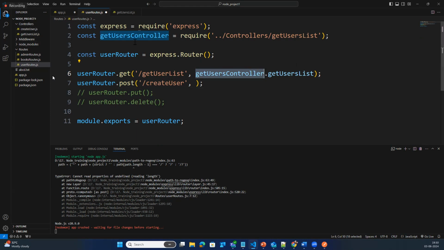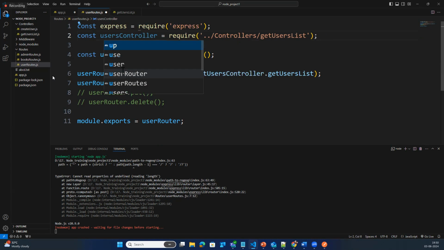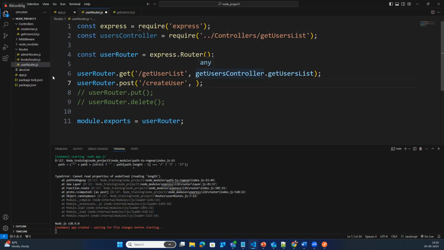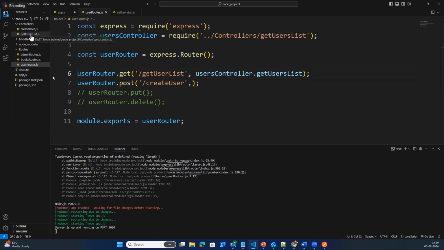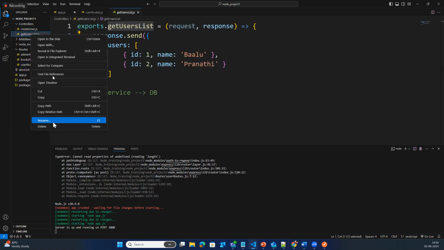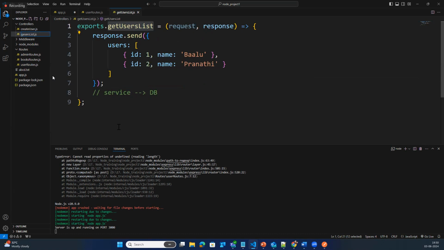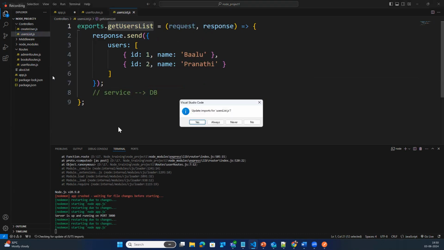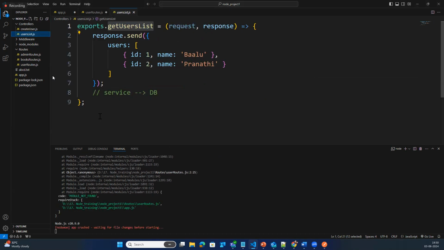Instead of that, I will make it a user controller. It's a common generic name, so that is the reason I will put a user controller. That's it. User controller dot get users list. Now inside the user controller, I will just rename this one with something called a user controller. User list out, right? Okay, this is a get users.